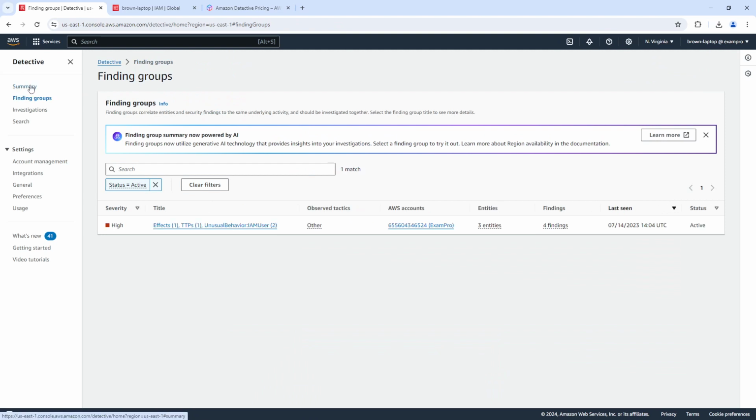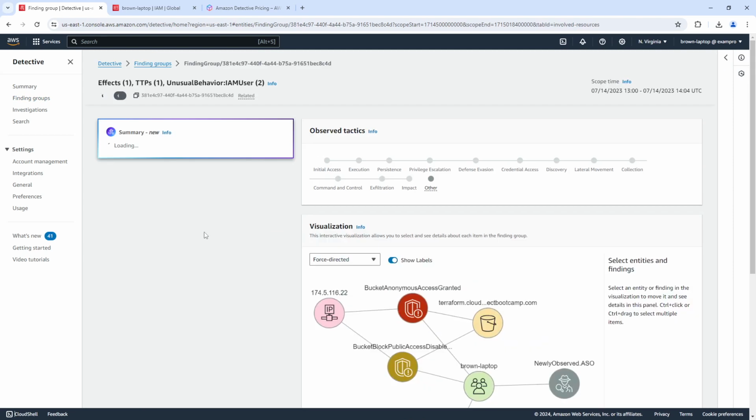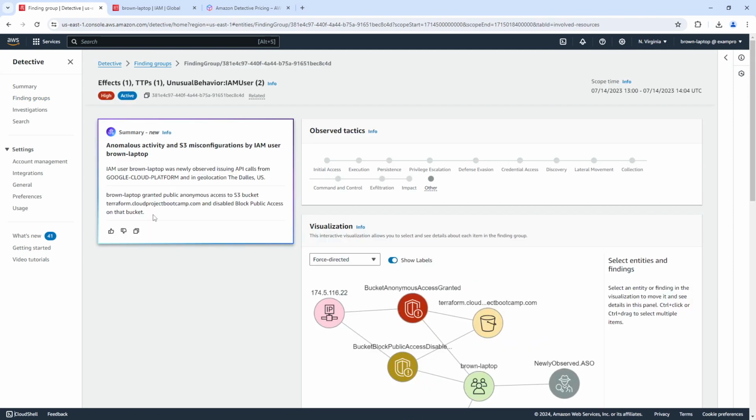And then here we have finding groups. So summary now powered by AI. So I think this is the user we just ran here. Unusual behavior for the IAM user. Ooh, cool. It looks like we're getting some AI here. So the Brown laptop has newly observed issues API calling the Google Cloud Platform in the geolocation of Dallas, US. That is not unusual because I tried to do a lab to connect to GCP. That or we might have been moving data over to there, so that's totally fine.